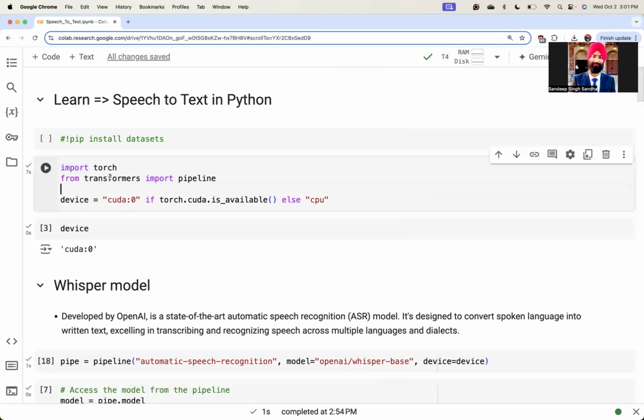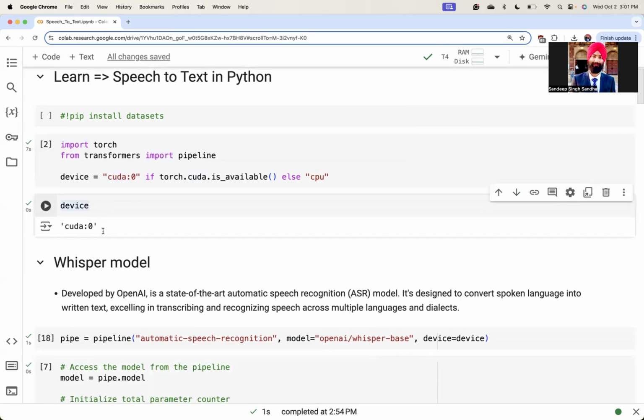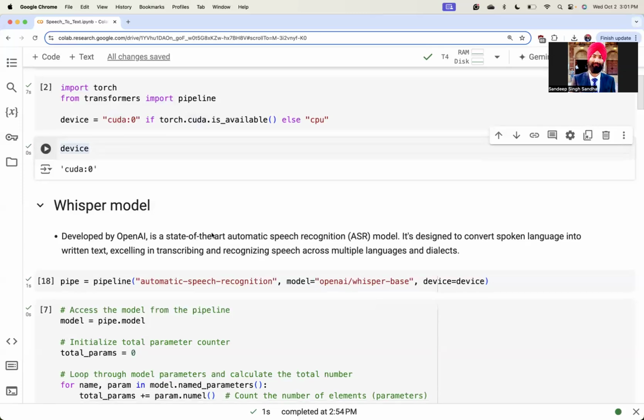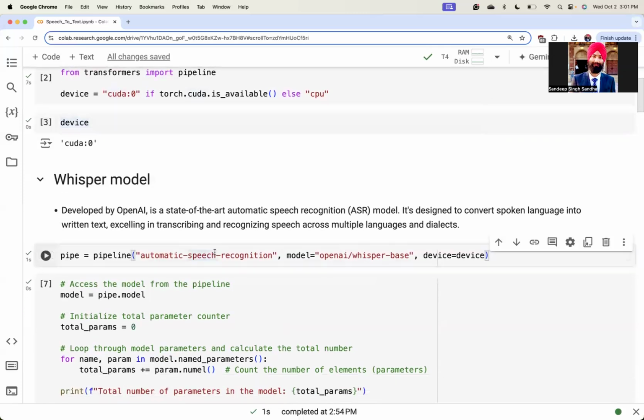Starting with, we'll simply use torch and transformer libraries and we'll create a pipeline. Since we have access to CUDA in this notebook, we are going to use the CUDA device. We are going to use Whisper model. Whisper is OpenAI's state-of-the-art speech recognition model. It can actually translate from many different languages and can do real-time transcribing, recognizing services. Today, we are going to see how it works in English language.